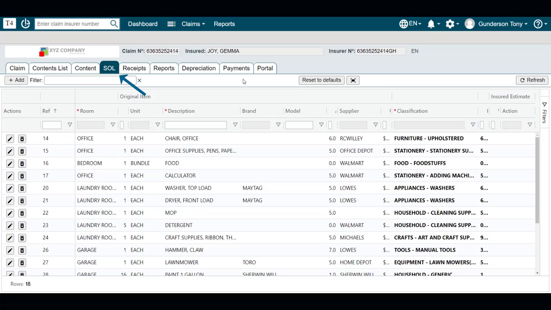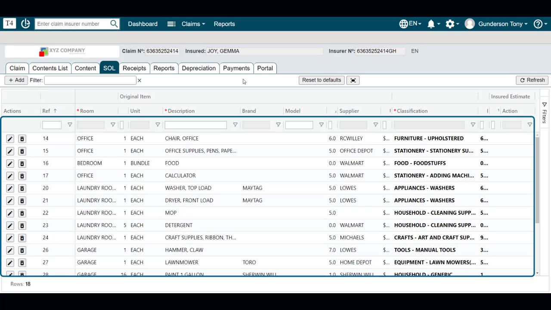The SOL tab behavior is similar to the claims list. The SOL tab's purpose is to allow quick manual entry of new content items. It also allows editing of original item information by providing editing in the cell.